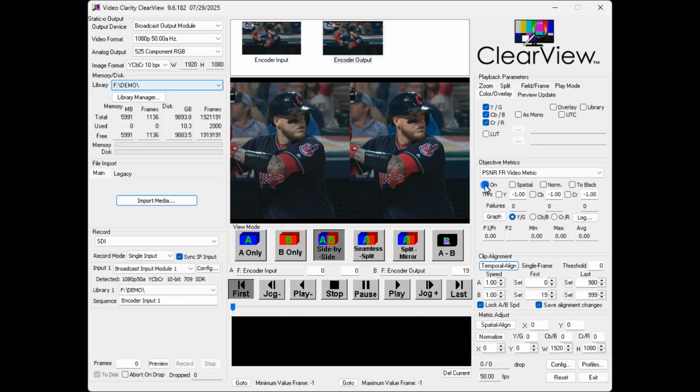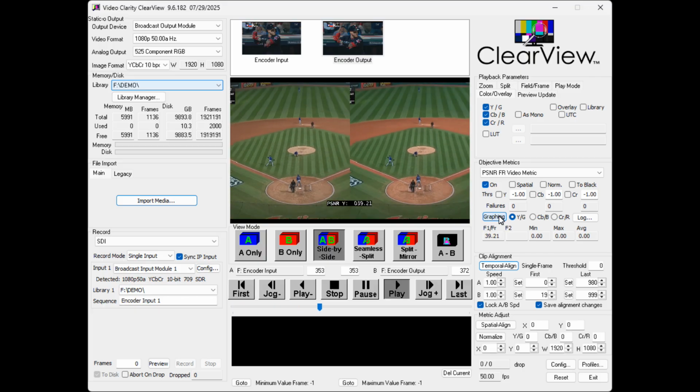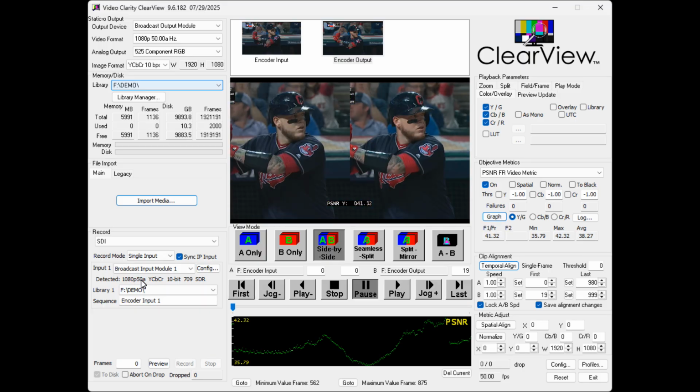Now I can run any measurement on them that I want. Just do a quick PSNR. There we go. So again, you configure the MPEG input first or second, either way around. If you did the SDI first, then it already is clicked sync broadcast board. Okay, we go back to SDI and notice now it's saying encoder input 1. This one's saying encoder output 2. Okay, so that's how you capture SDI and IP simultaneously in ClearView.